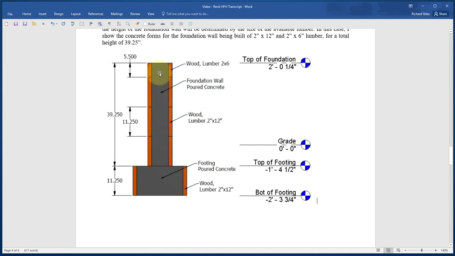And likewise, this wall will also be poured concrete, and they'll create wooden forms. I'm assuming here that they'll use similar type lumber, 2x12. They'll use 3 of them, and then they'll use a 2x6 up here on top to create the height of 39¼ which I need. And I'll go over that in the next drawing. So they'll create these forms, pour the concrete.